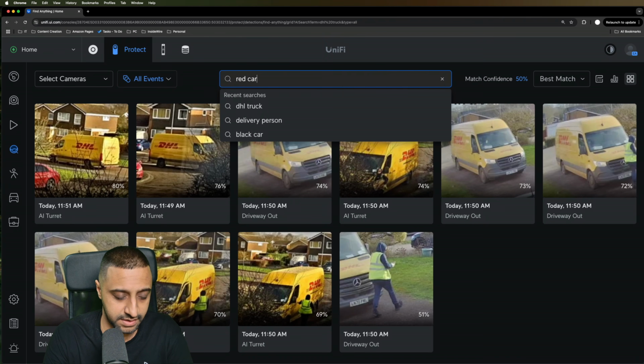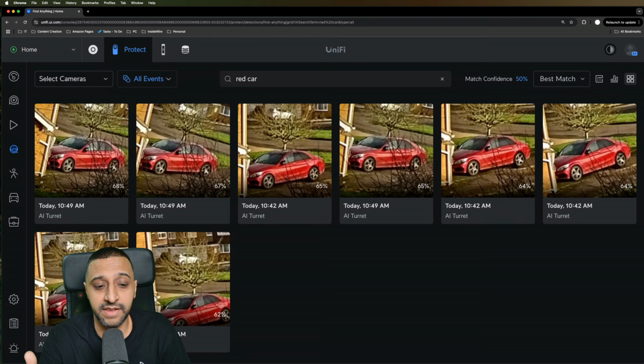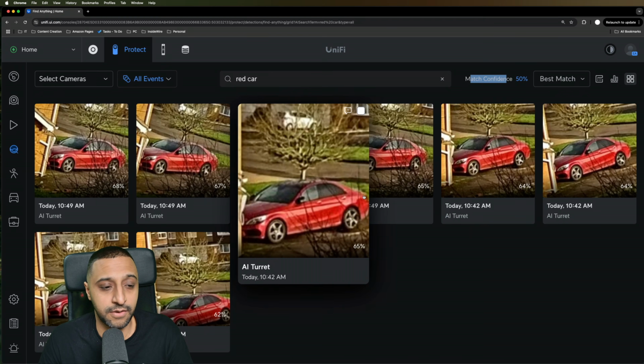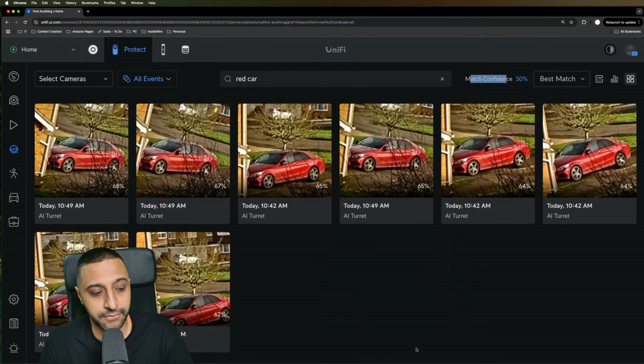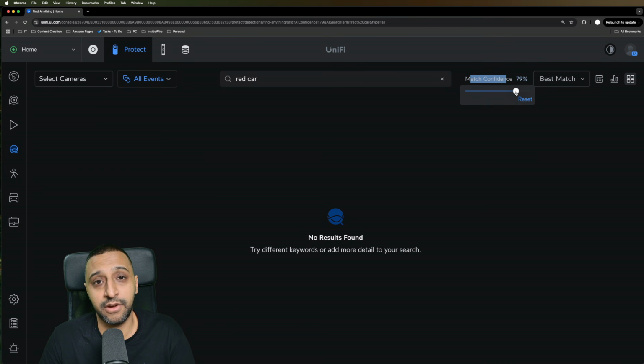So I can go ahead and type in a red car because I know there was a red car that pulled up, and that shows me everything that it's found with a red car in the scene. There's a match confidence level at the top here. It's currently set to 50%, and you can see the confidence levels around 65 to 64%. If you want it to be 100% sure, you can push this confidence level up, and then it will find that within that confidence level.